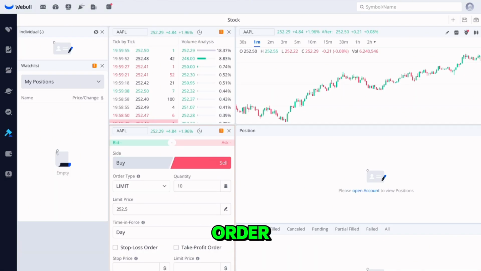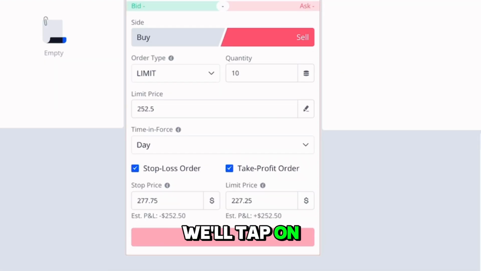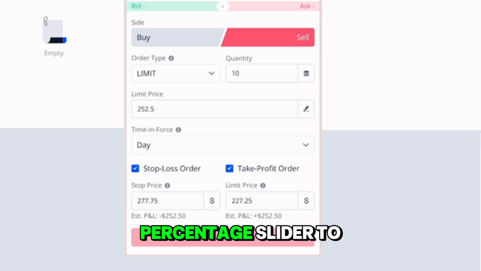Before placing the order, we'll look for the option called take profit or stop loss. We'll tap on it and this opens a new window where we can set both levels. The take profit section lets us choose the exact price we want to sell if the market moves in our favor. We can type the target price or use the percentage slider to adjust the profit level easily.